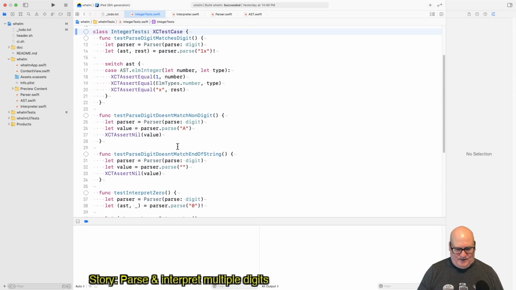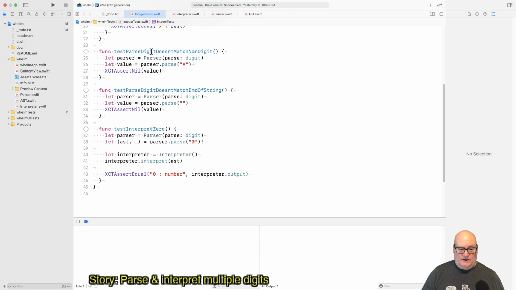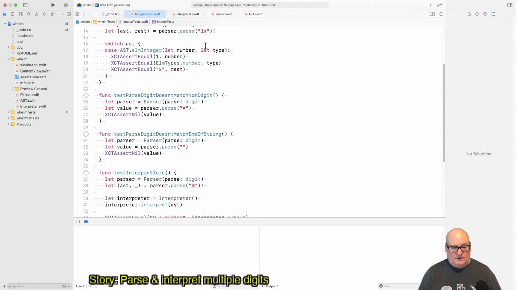Okay, so we've got these four tests. We match one digit. We look for things that aren't digit and give basically a syntax error result. We take care of end of string, always a problem. And we not just parse, but also interpret. Okay, so we do the parsing and we get the result back as an AST. And interpret it, okay? And then we get some output from the interpreter, all right?